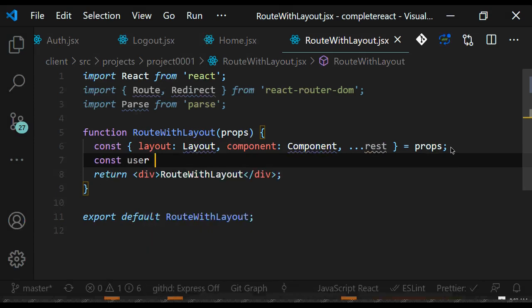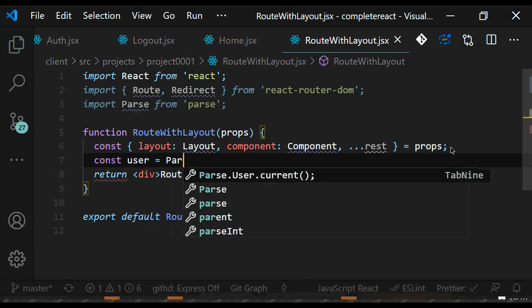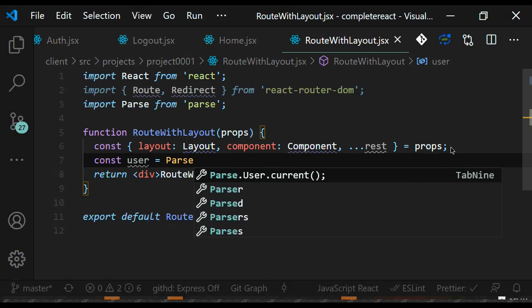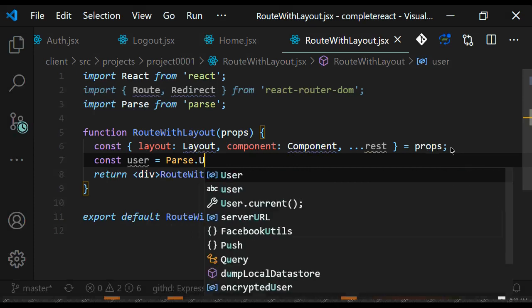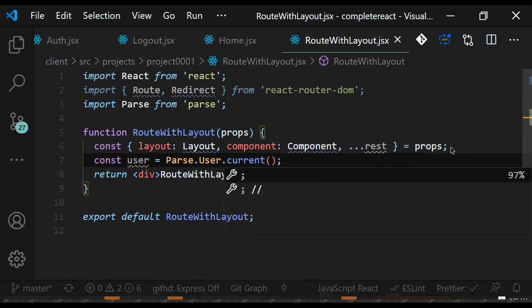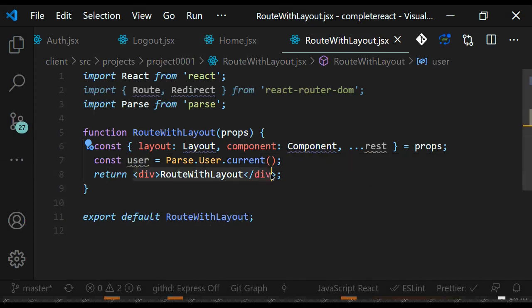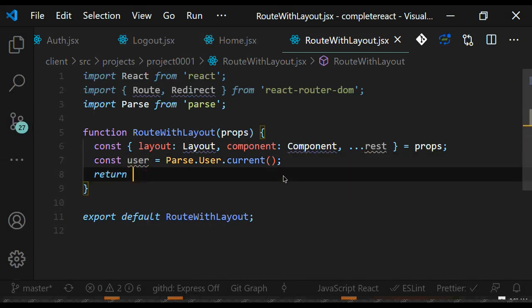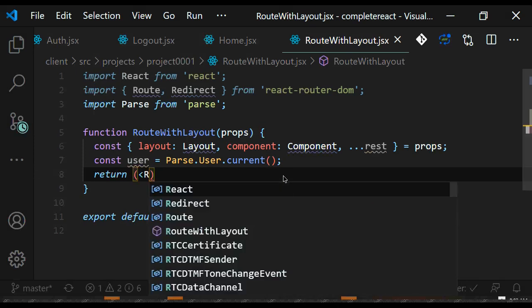I'll also create another variable called user, where I will say who the current user is. To get the current user, we have the statement Parse.User.current. This is a synchronous call, so we'll get the user immediately. And inside the return statement, I'll start with the Route.